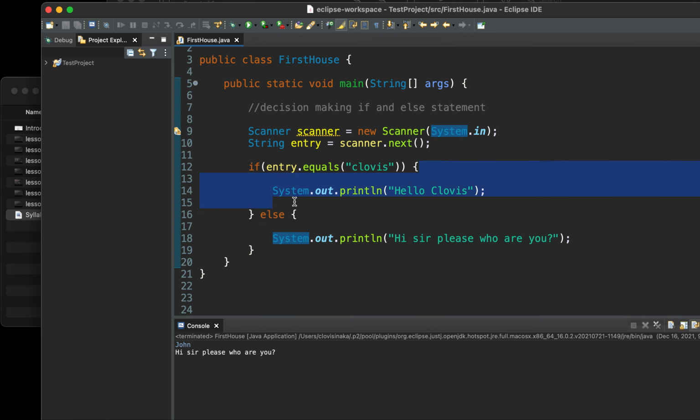This is the scope of the if, and this one is the scope of the else. Scope means from where you begin to execute the if until the end where you finish executing the if. That is the scope of the if. It's the same way the scope of the else is right here. So anything inside the braces here is the scope of the else.